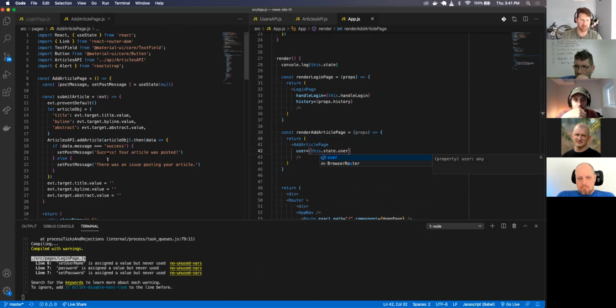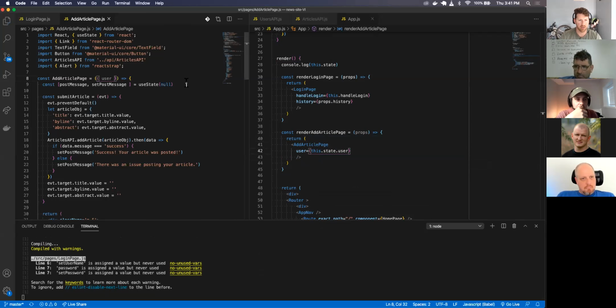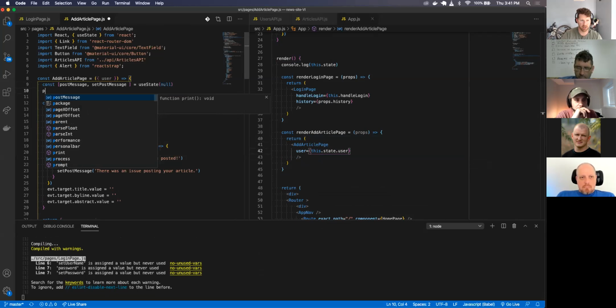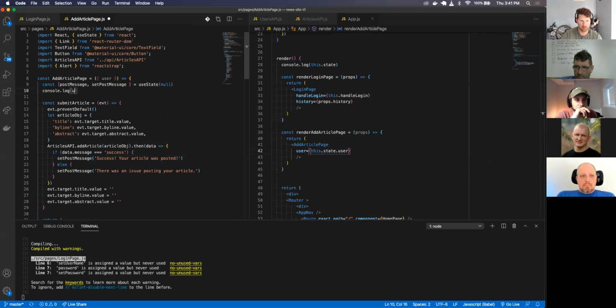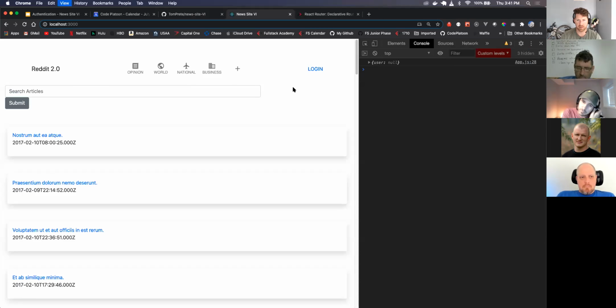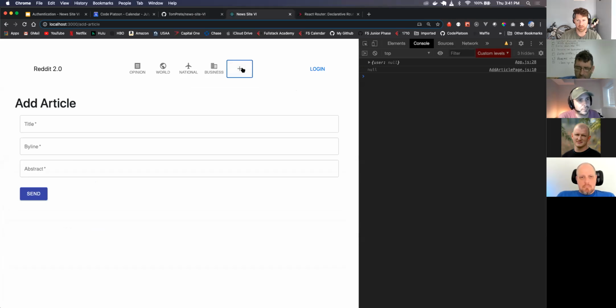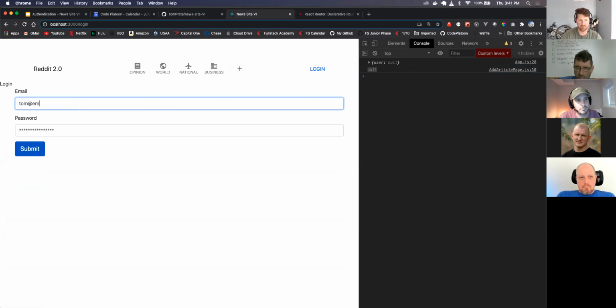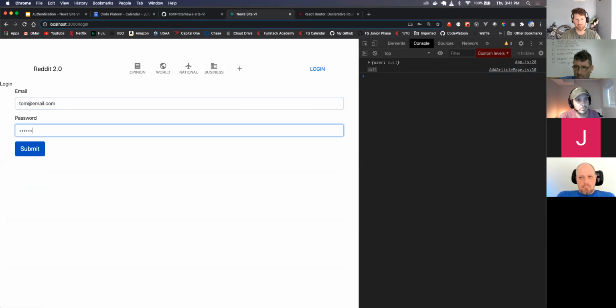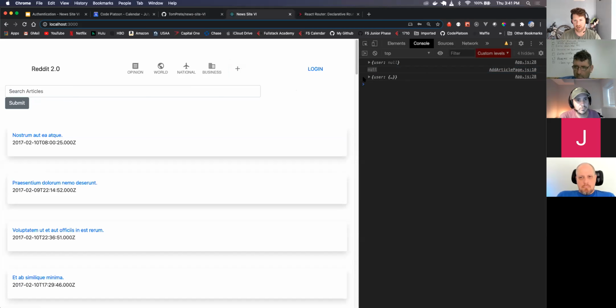Now if you come over here to the add article page, let's deconstruct that user by just passing in the user. And now we can console log the user to see if we have access to it now. So if I click here, here's the add article page. Currently it's null. Now if I log in, 123, 123, submit. A user is logged in as shown here in the app.js.